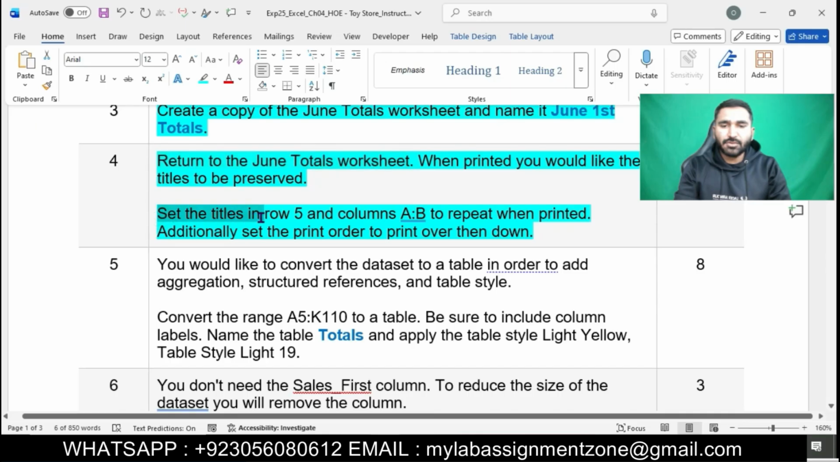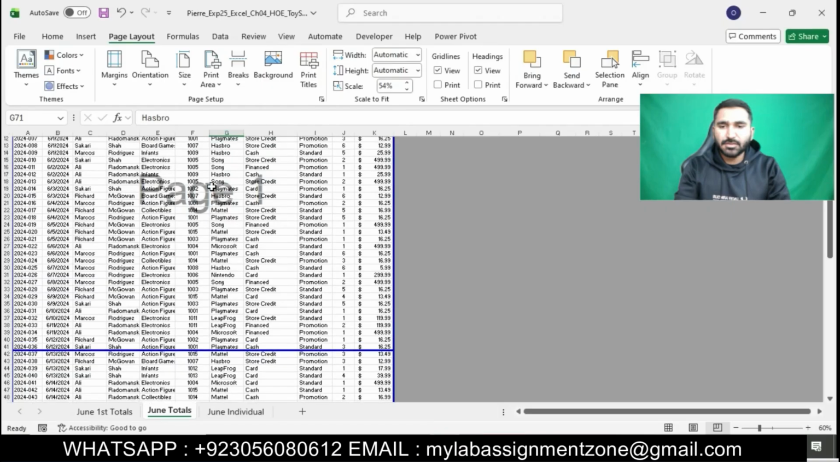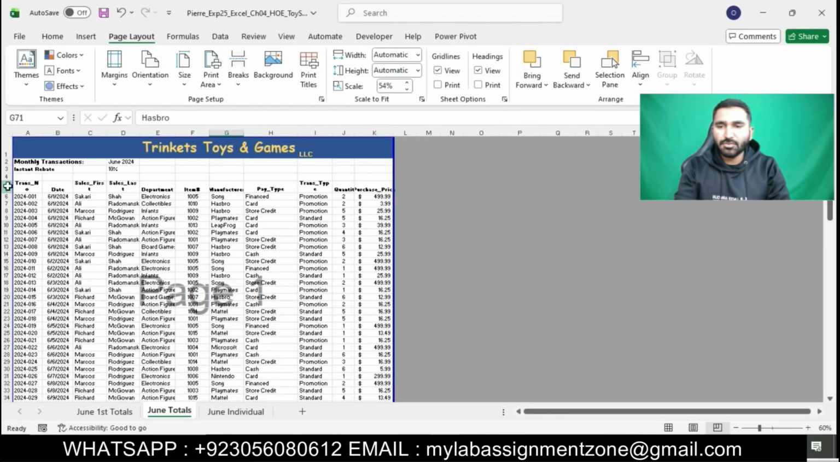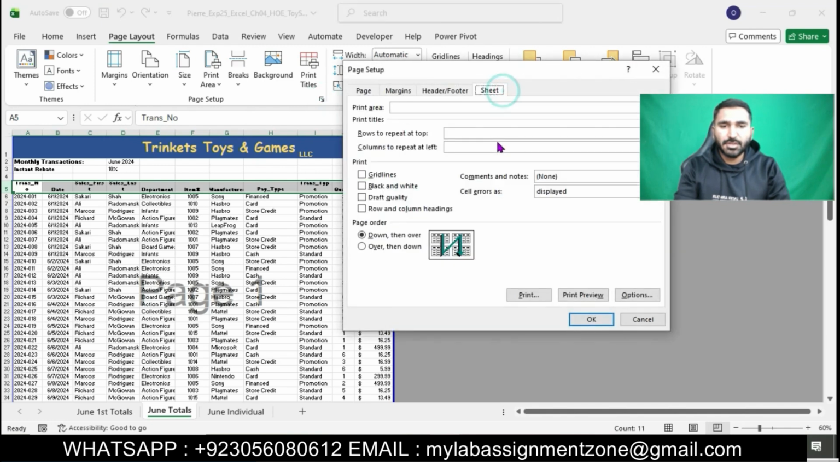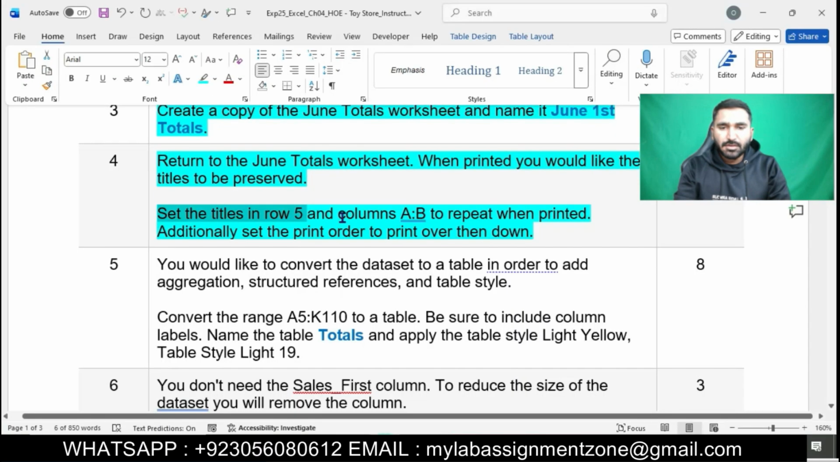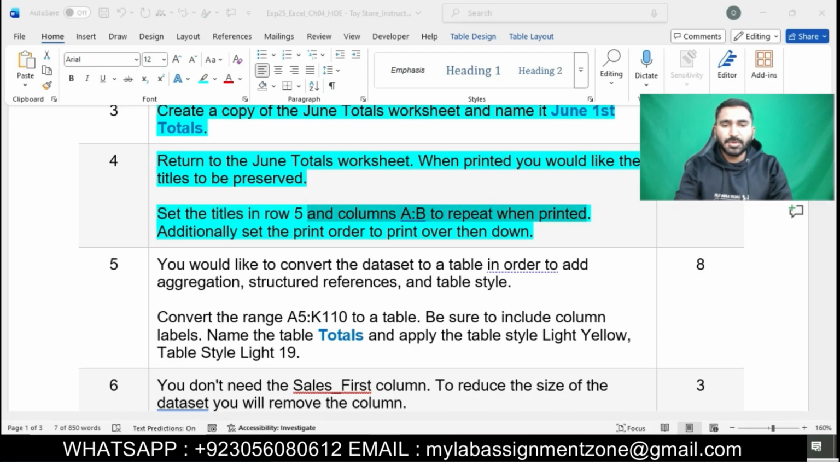Set the titles in row 5 and column A to B to repeat when printed. Select row 5, go to the Page Layout tab in the Page Setup group and go to the Sheet tab. Rows to repeat at top is row 5, so select row 5. Then we will click on the OK button first, and then select columns A to B to repeat when printed. Columns A to B.